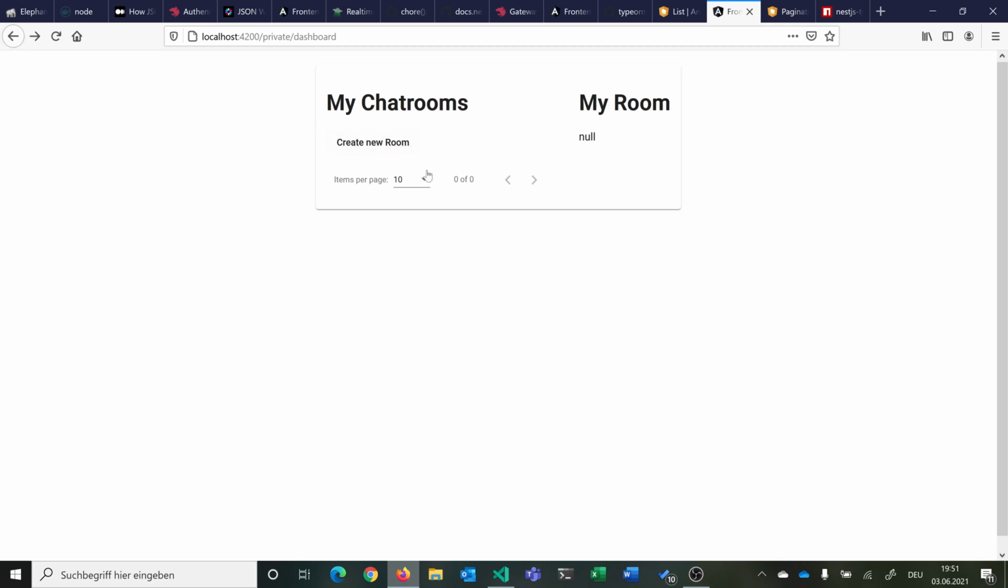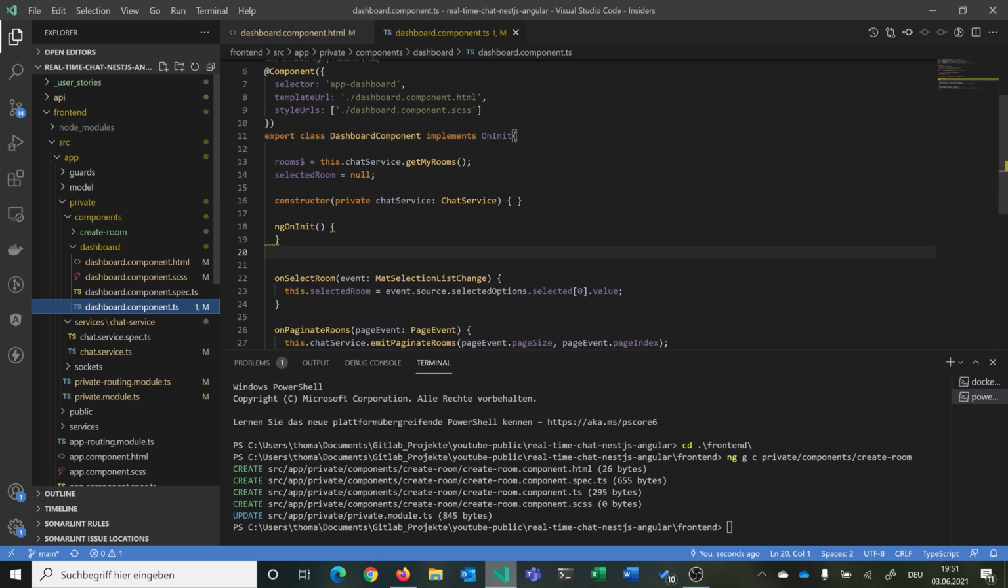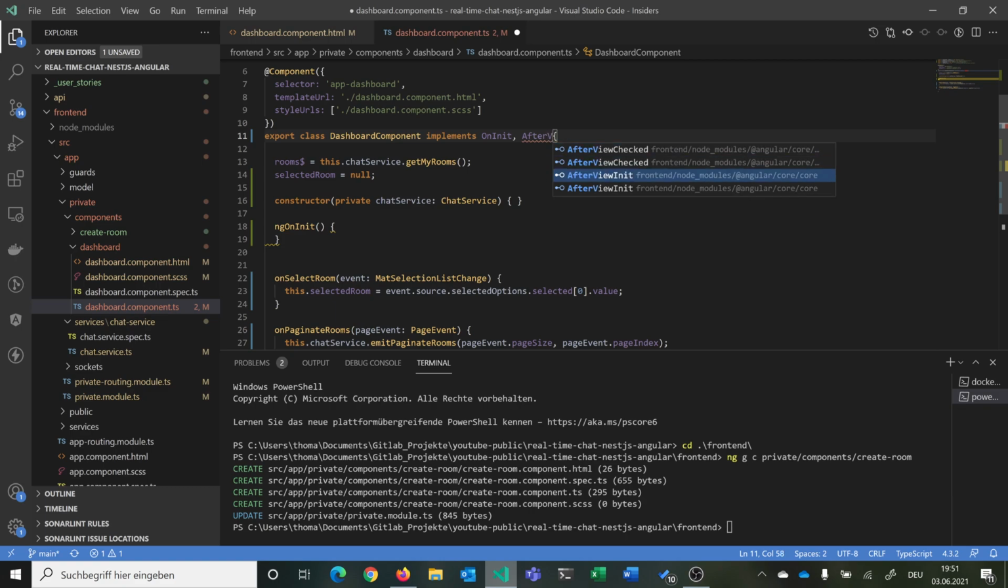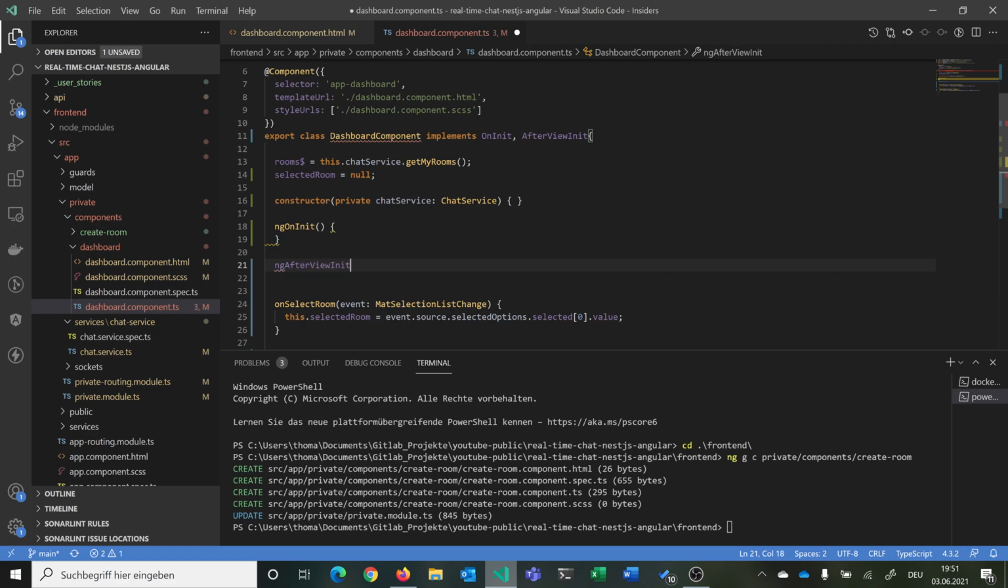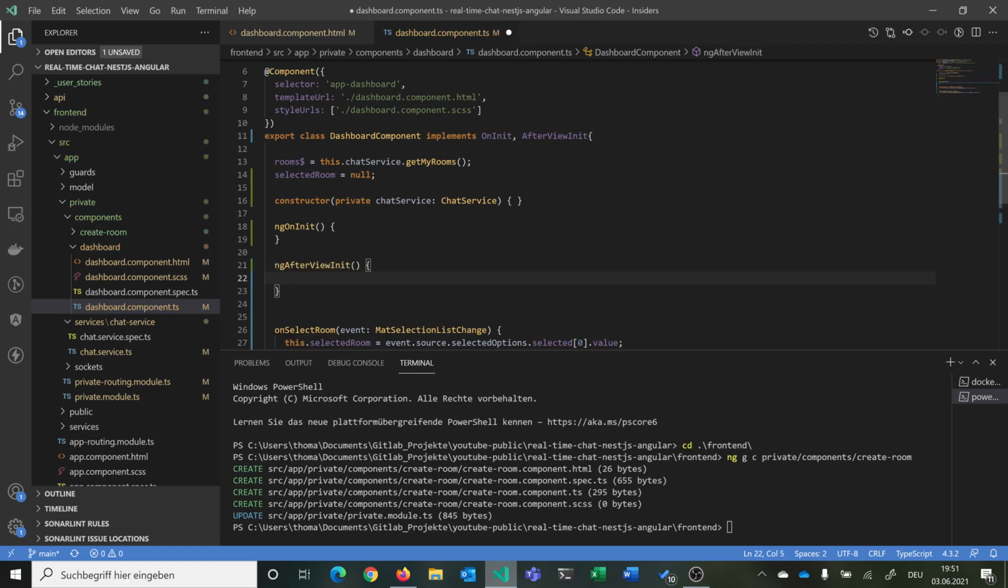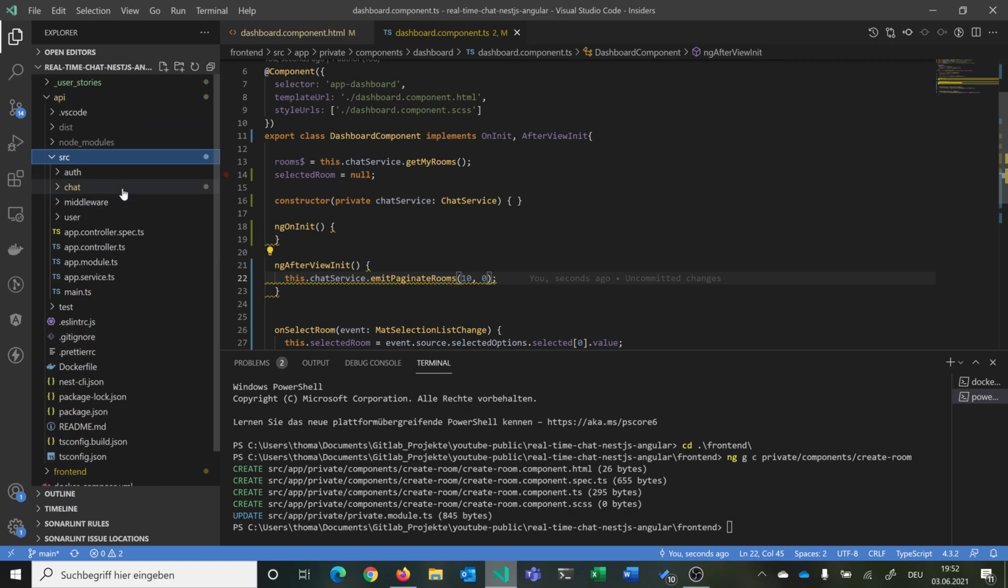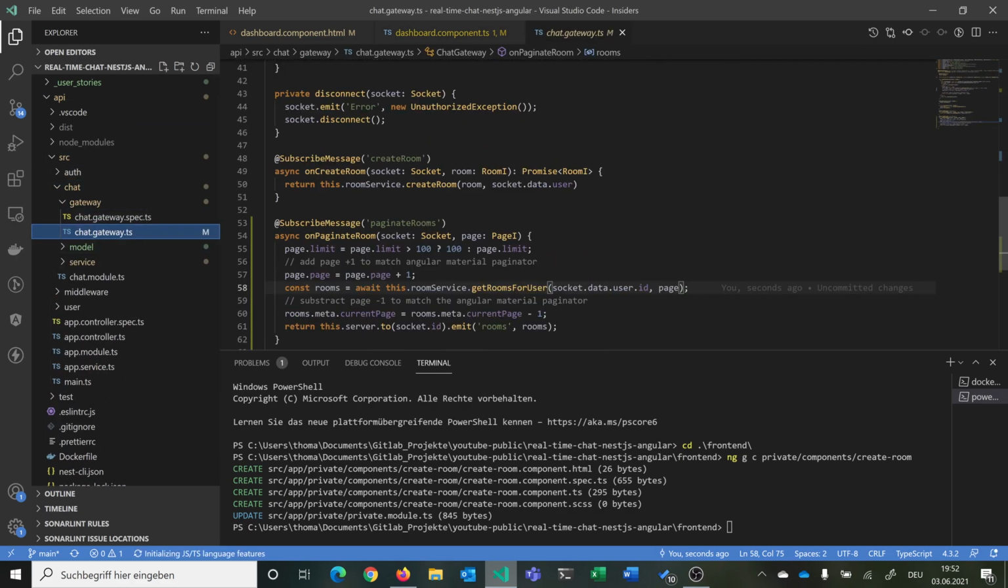Yeah, let's wait for reload. And now you see we switched to our create room component. If we go back now, it's empty because the component was not destroyed. So we could, for example, say we want to also implement ngAfterViewInit, and then we can simply say this.chatService.emitPaginateRooms, and we can simply always call it with the first 10, or limit it to 10 items and the first page. So here it's 0 in Angular, and then in our backend, in our gateway, we added +1, so then we get the first page from our NestJS stuff.